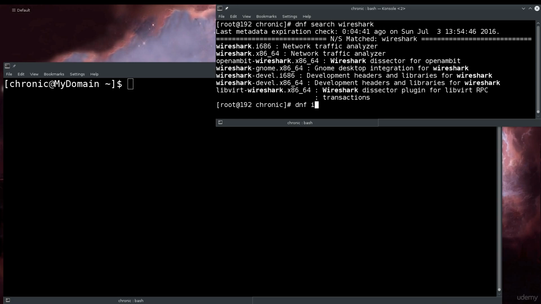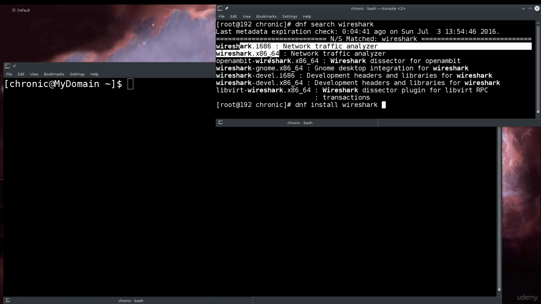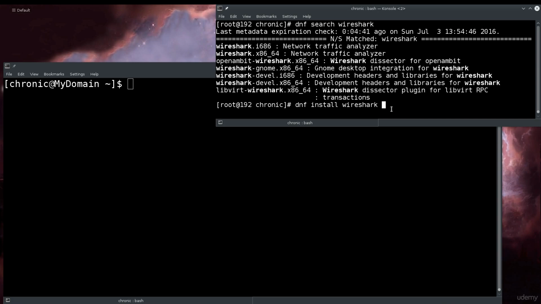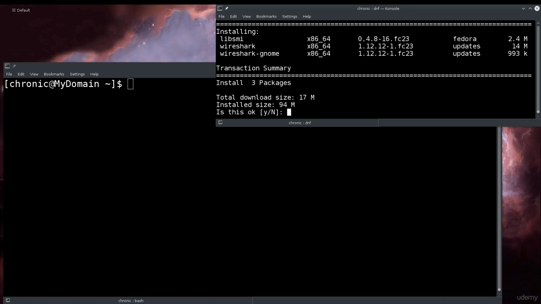I can type in DNF install Wireshark, and this is going to pick one of the two, on the basis of whether your system is 64-bit or 32-bit. The second one is for 64-bit. And then I would like to install this as well, because I need the GUI. So Control-Shift-C and Control-Shift-V. Wireshark is also fully usable via the terminal.